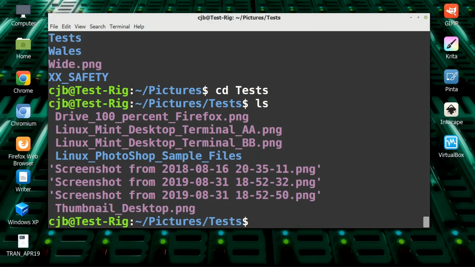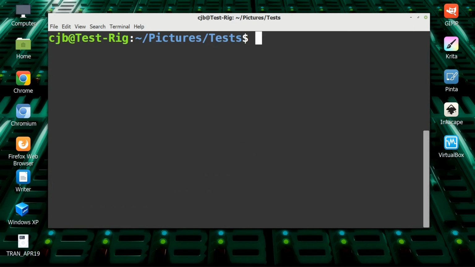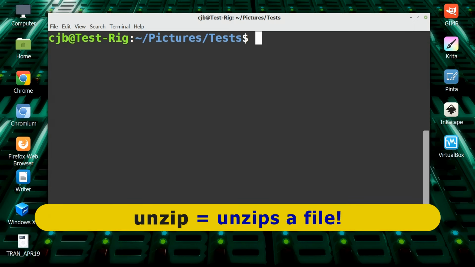Finally, another thing I want to show you in terms of manipulating files, something rather useful, let's clear the screen again, keep ourselves tidy, is that we've got the command unzip, which hardly surprisingly unzips files. So say for example we go to the downloads directory here. I think there's something sitting in downloads which we could unzip.